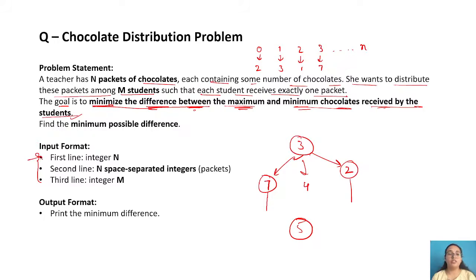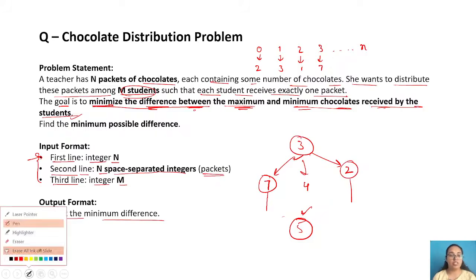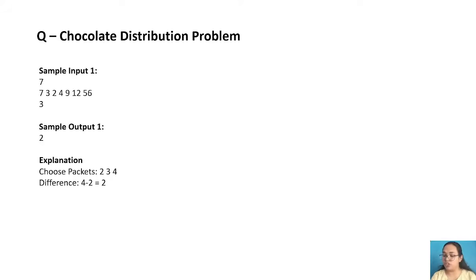Okay, now once that is done, there will be three lines of input given to you. The first line will contain integer n, that represents the number of packets. The second line will have n space separated integers, so you will have an array of n packets, right? And for each, a number will be given which represents the number of chocolates. And the third line is integer m, which represents the number of students. What you have to print? You have to print the minimum difference that you can make. Okay, now let's move on to the sample input, so I'll be able to explain much better.